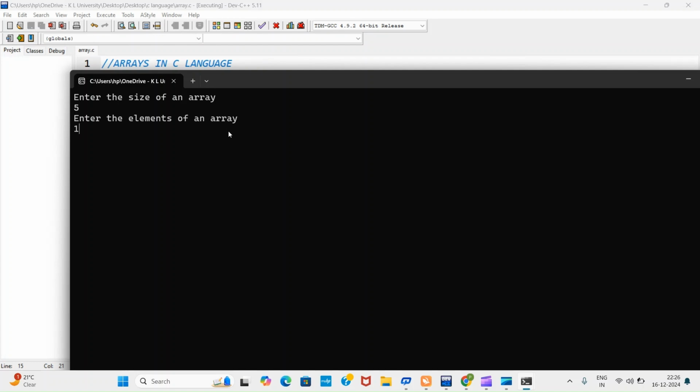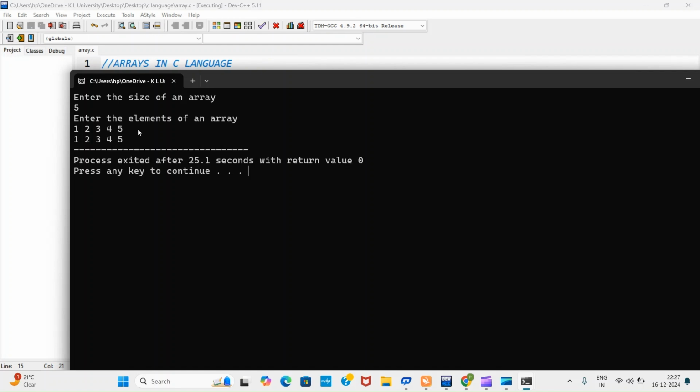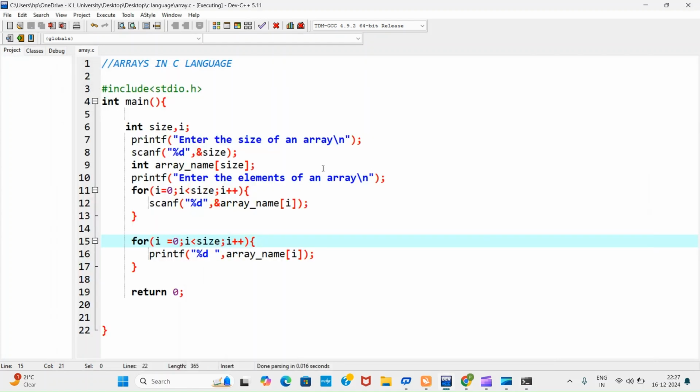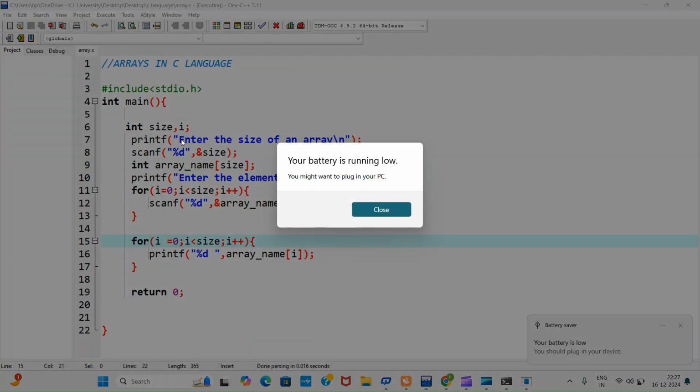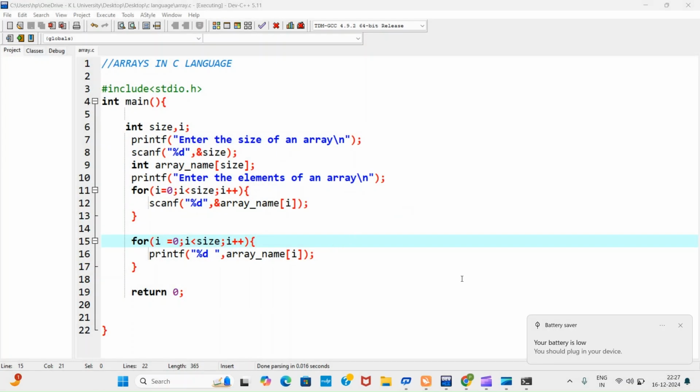I'll enter elements as 1 2 3 4 and 5. While entering each element we have to give spaces between each element. This is mandatory while entering the values of an array. Yeah, here in this line we can observe it is printing the output. Okay, this is how an array works. Same with the characters. You can check by practicing.